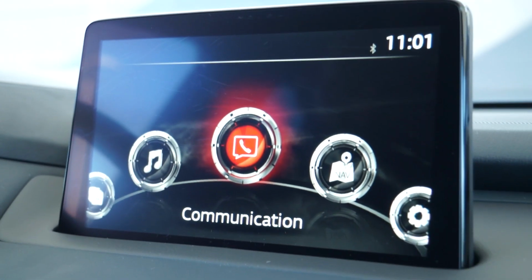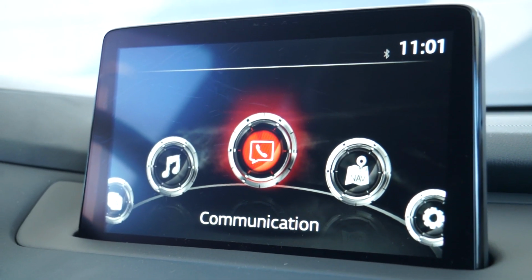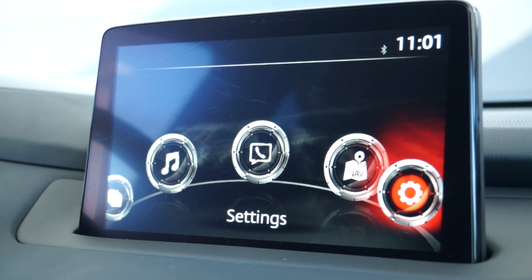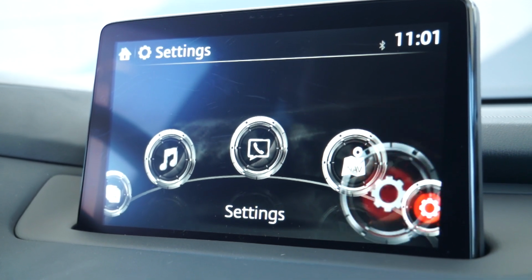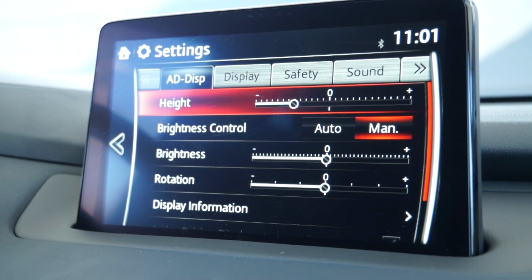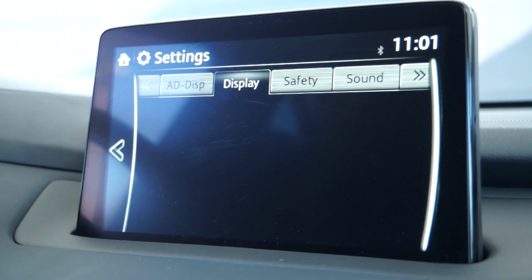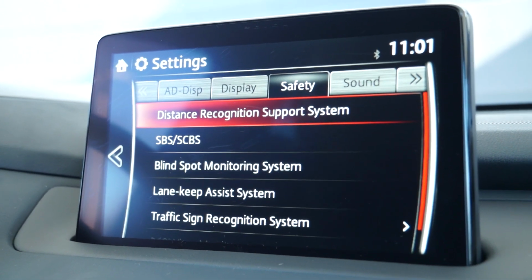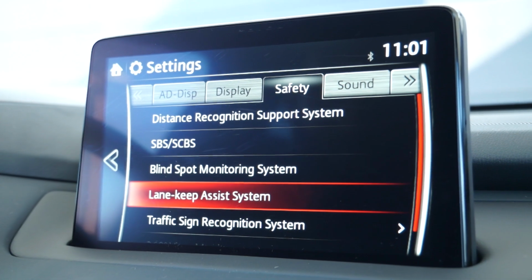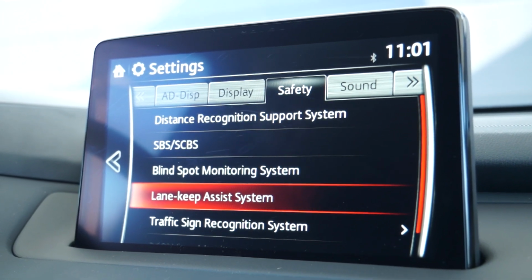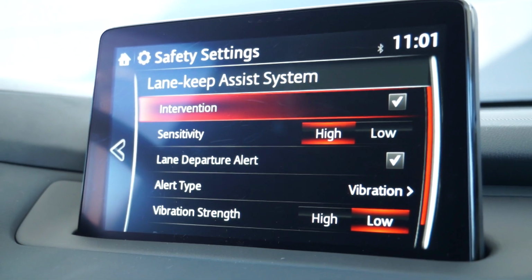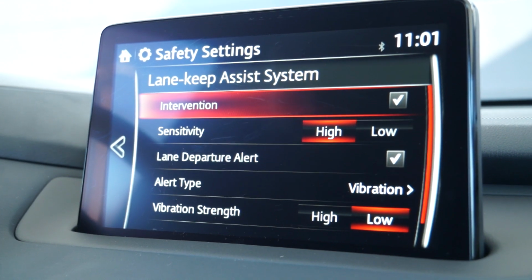First, when we are on the home screen of the infotainment system, we're going to move over to the settings tab. Go ahead and depress that command knob and use the command knob to push right over to the safety tab. When you do get there and you have lane keep assist, all you do is scroll down to that. Go ahead and press that in, and we've got a few settings that we can control.